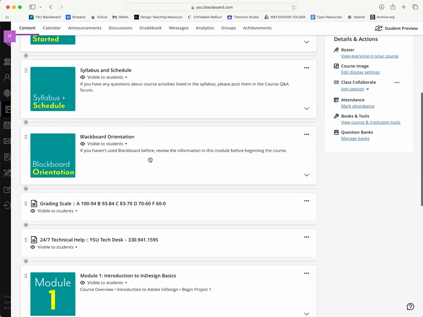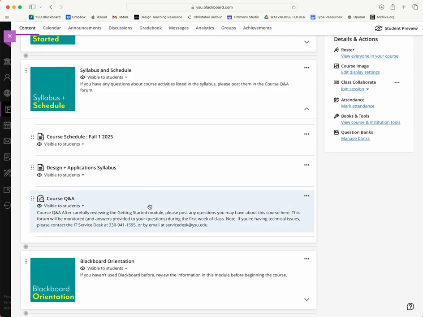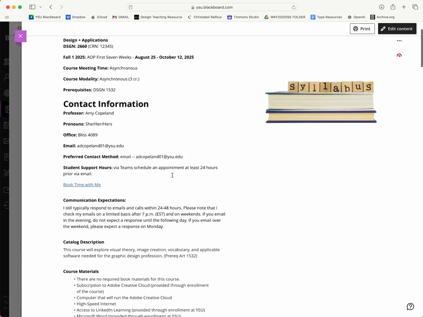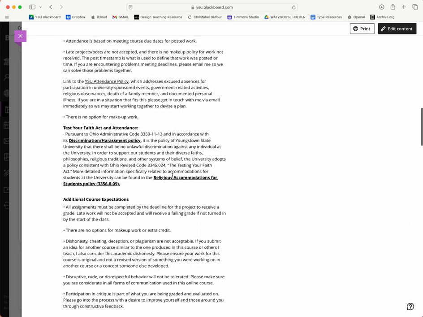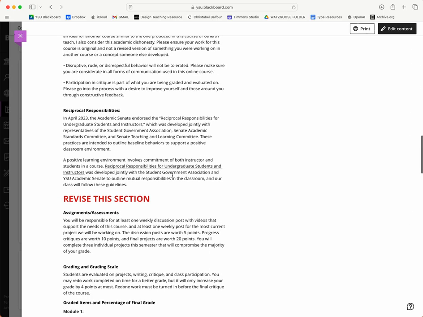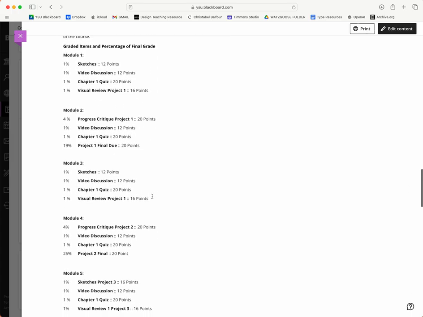I do actually want to point out one thing that is on the syllabus: you want to make sure that you have access to LinkedIn Learning. I think as we scroll down, I need to revise this section, so ignore this section.